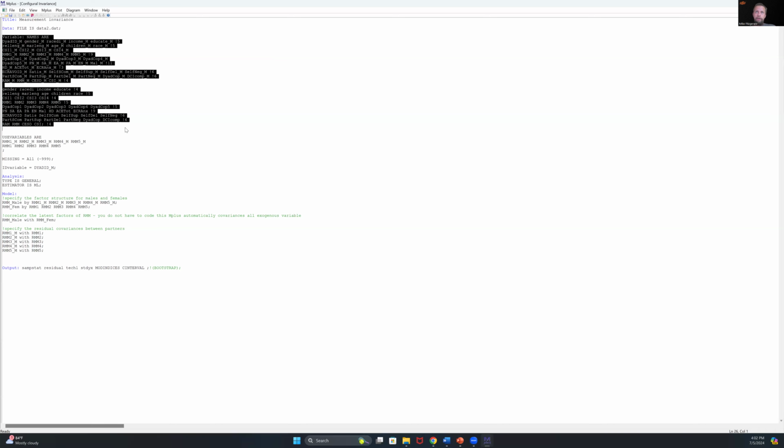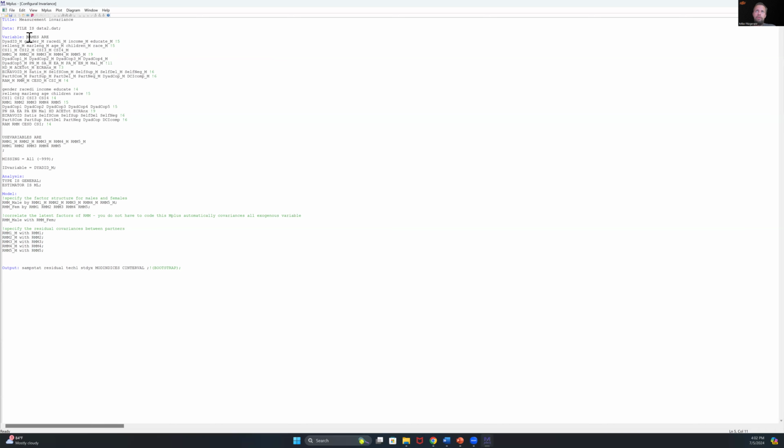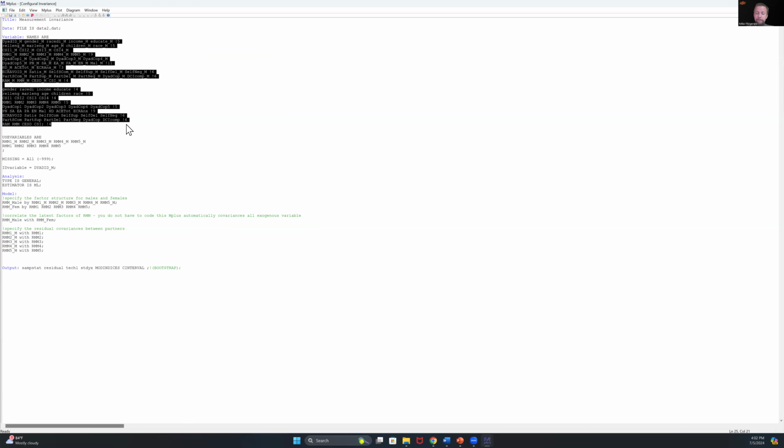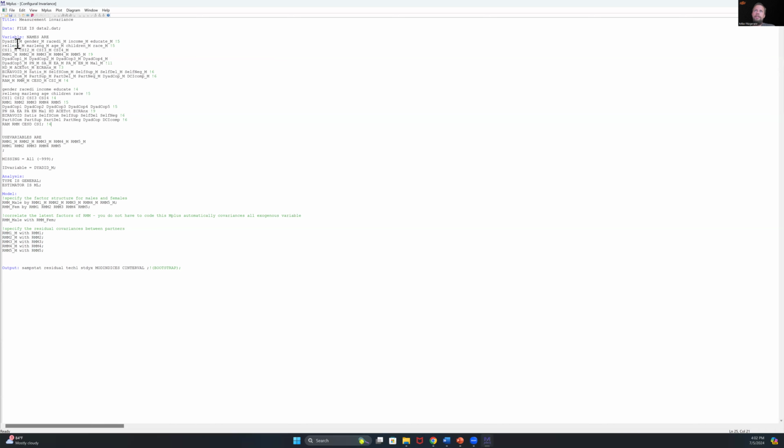The next is your variable command. You will start off with variable and then a colon and then names are, and all of these are the variables that are in the data set. What you will notice is that every variable that is designated for a male has underscore M at the end. This variable is the level of education for the male partner. Then if you go down here, I have educate, and it doesn't have the underscore M. That indicates that it's for a female partner.